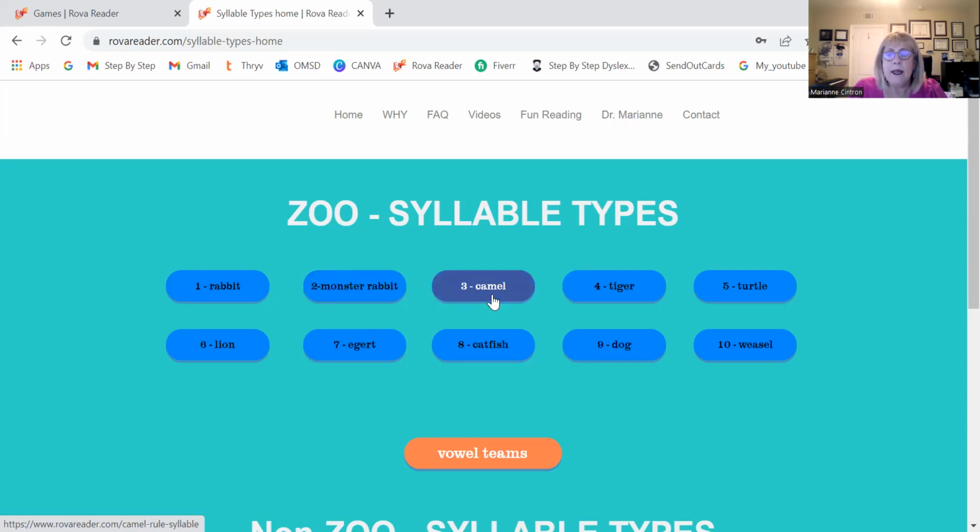Camel words have a short vowel sound in the first syllable, and we're going to keep the consonant with the first syllable, because we say it protects the short vowel sound, cam-l. And again, you can have your child underline the vowels in green and put a C above the consonant.